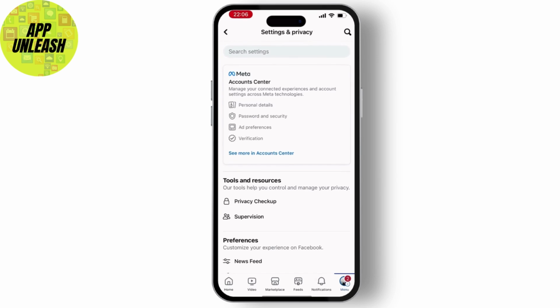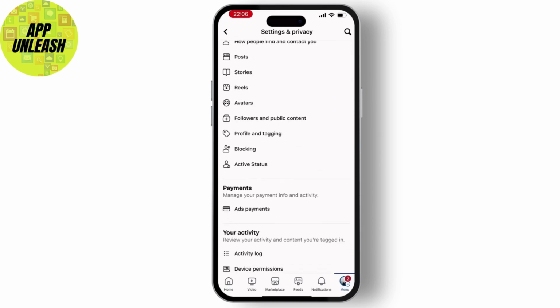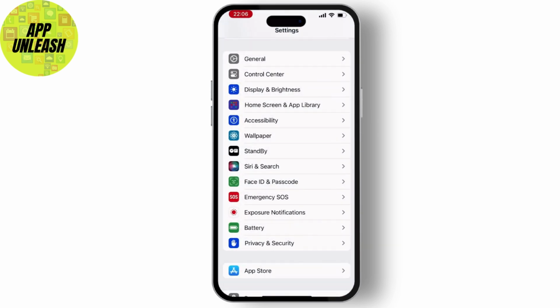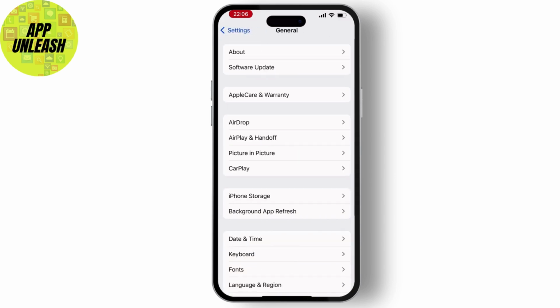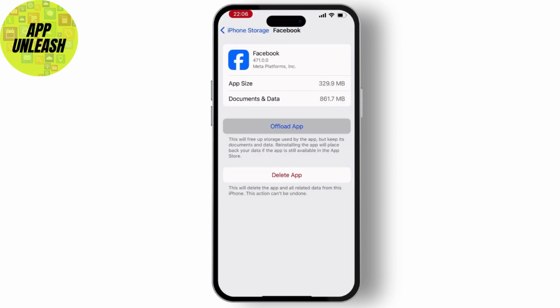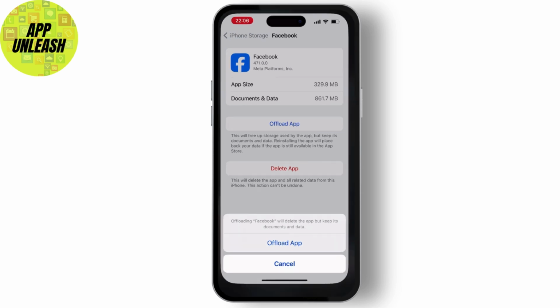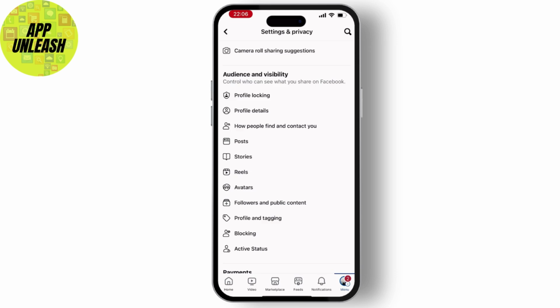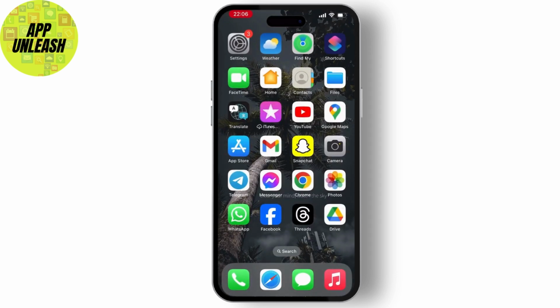To make your settings to default, first of all, open your settings. From here, hit on General. Now, go through the iPhone storage and then search for Facebook and do offload app. Once you do offload app, reinstall it again and check if it is done to default setting or not.